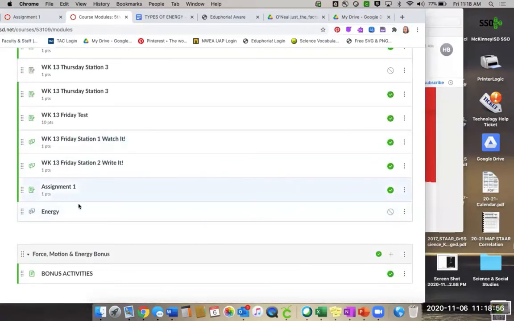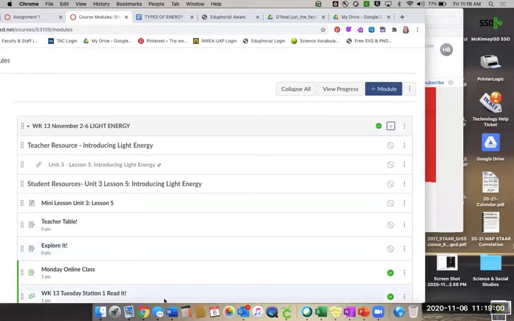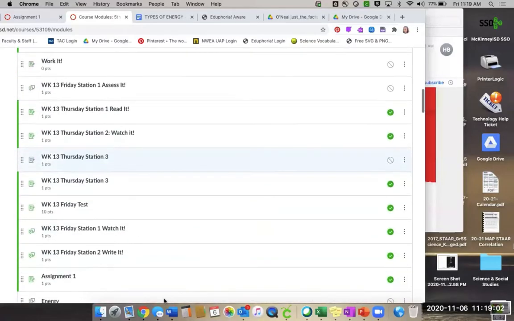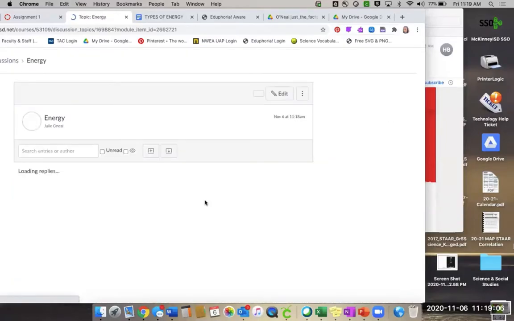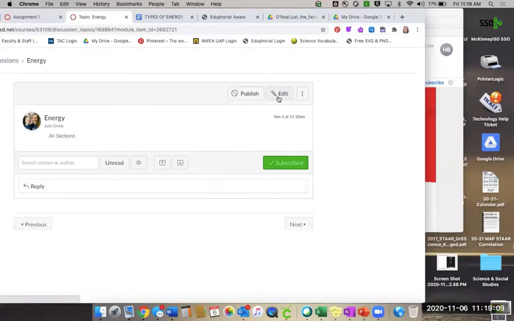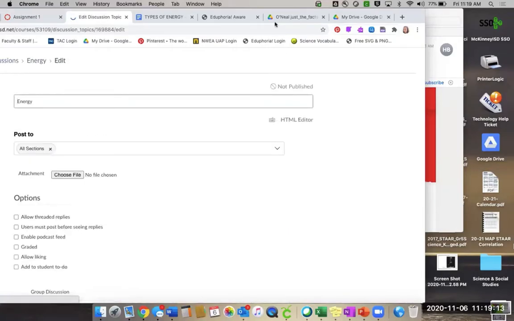And then I'll go down. It always adds to the bottom. So if you add a new module up here, like a whole new module, it's going to be at the very bottom of all your stuff. When you add an assignment to a module, it'll be at the bottom of that specific module. So I'm going to edit this and show you that you can actually make these assignments as well.